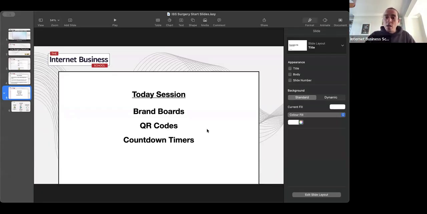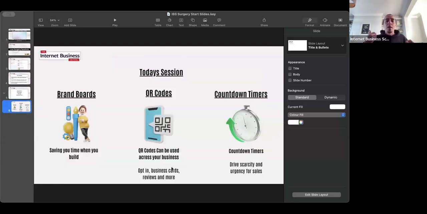We're going to be talking about QR codes, how to build them and set them up for different things, and why they're important. We're also going to have a quick look at building countdown timers and why that's important as well.